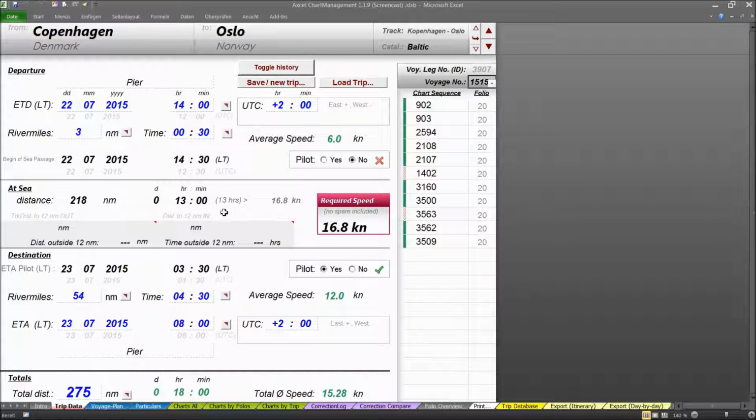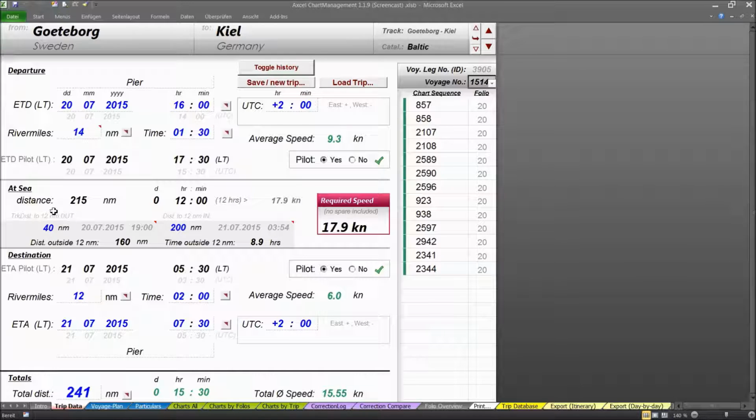This gray box over here allows you to do an ETA calculation. If you know the accumulated distance of a waypoint along the route, you can enter that distance here, and then you will see the ETA of that waypoint based on the required speed, which is calculated over here.